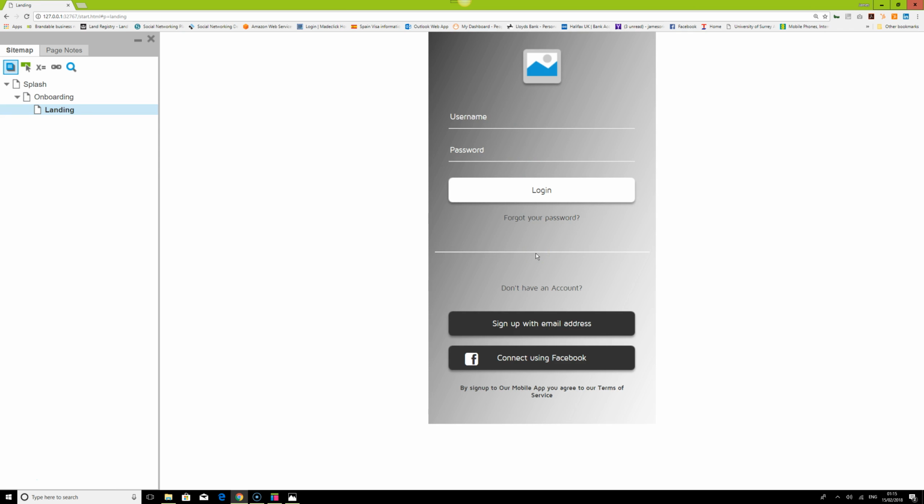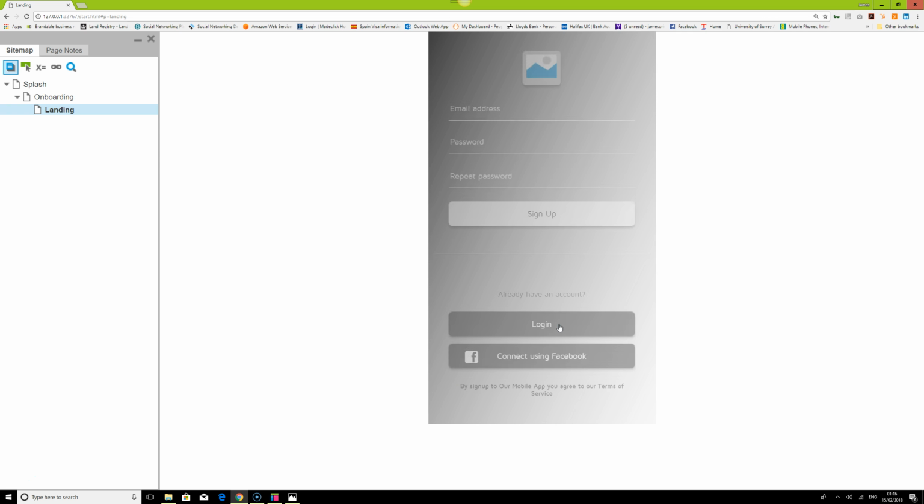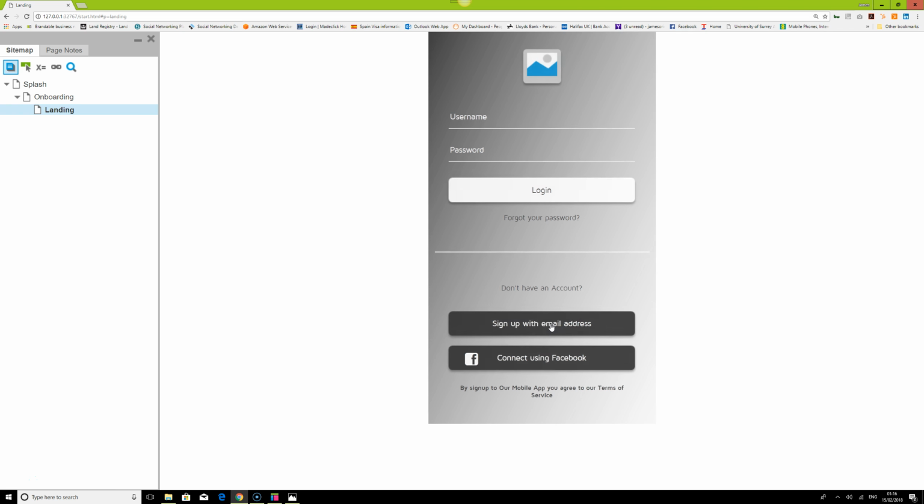They go to the landing page and they see the login screen. If they're already logged in, they will log in. If they're not already logged in and they don't have an account and want to create one using an email address, they can sign up using email address and immediately they have this screen. If they already have an account, they can click login and they go back.